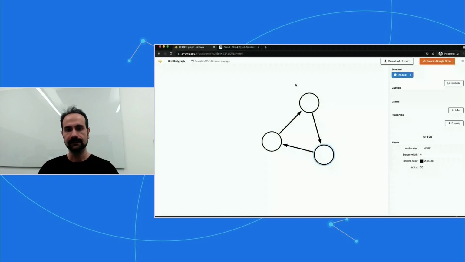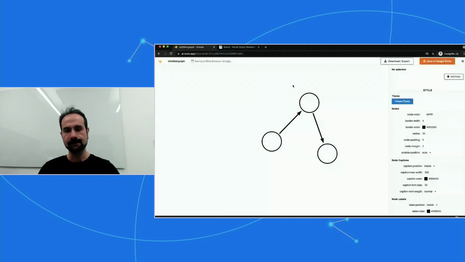And I will now go back by undoing with Command Z and leave a single node here. And I will start creating a movies graph.